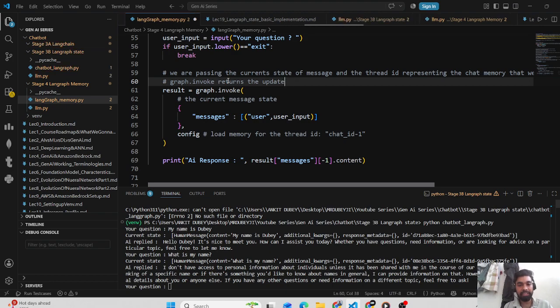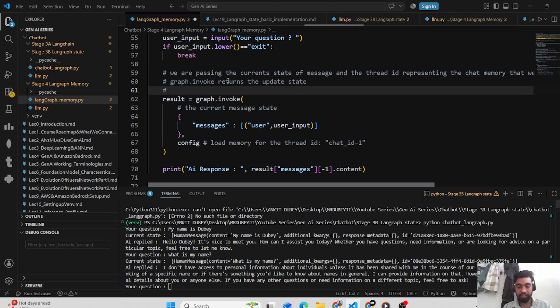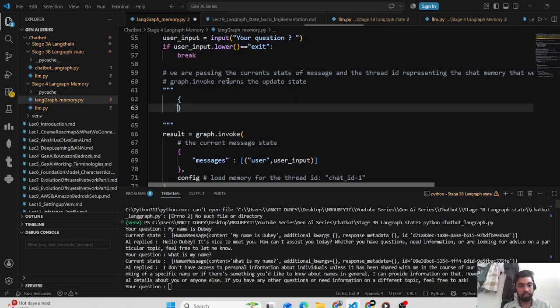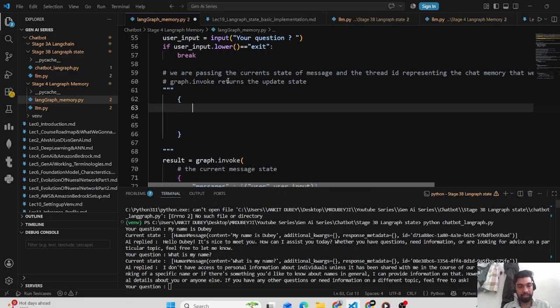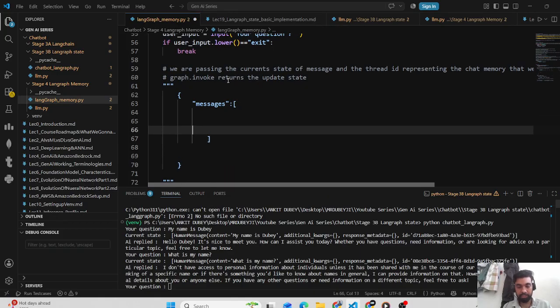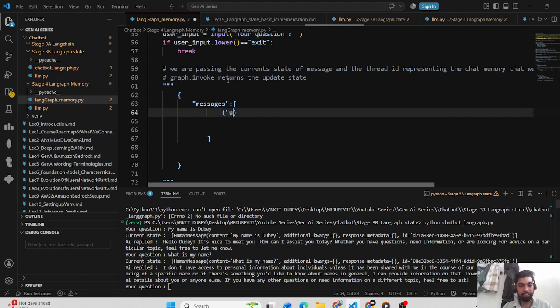What it is actually returning internally has a structure something like this: messages, a list of tuples. The first one is the user's message of tuple, user, with the message "hi, my name is Ankit." Then the AI response came.